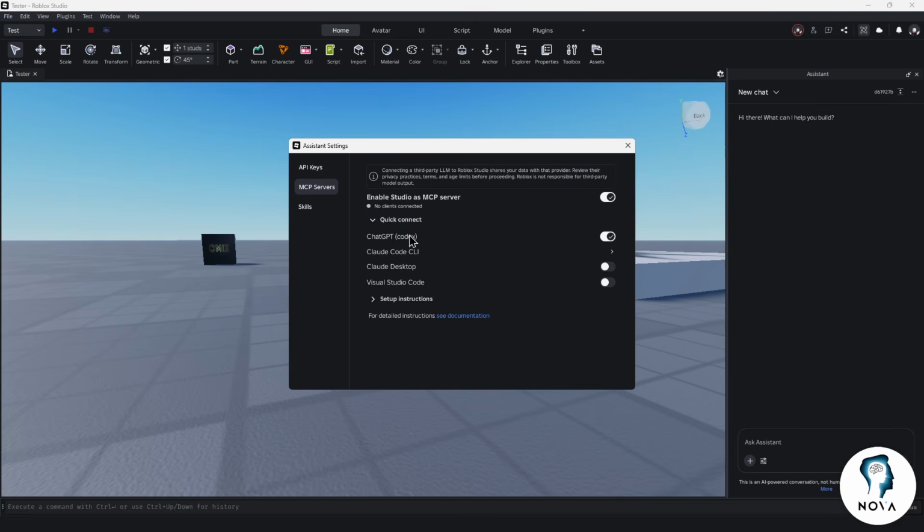And of course, as we said, you can use MCP servers and connect ChatGPT to your Roblox Studio from here through this Quick Connect, since it's very easy. Of course, you'll also find the setup instructions if you want to connect it using MCP tools on any other AI, if it offers the MCP options, and you should be ready to start using it inside Roblox Studio.